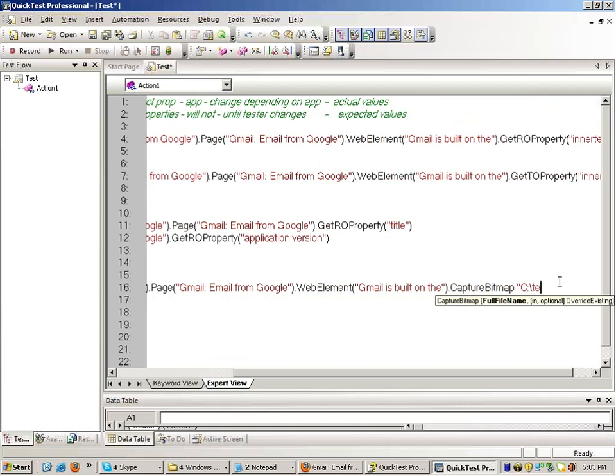say the file is temp.png. Okay, so what will happen is that the screenshot of this particular web element will be captured in this file, not the complete page. Okay, and you can give comma 1, which means if this file is already present, override this file.